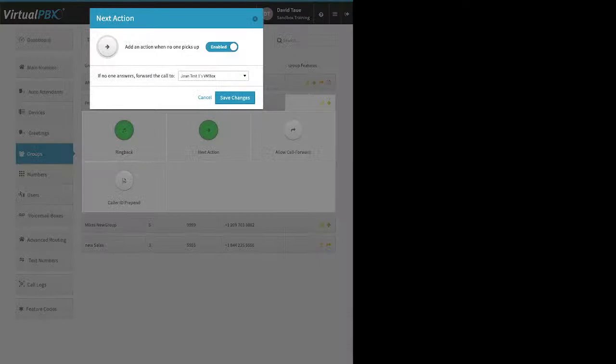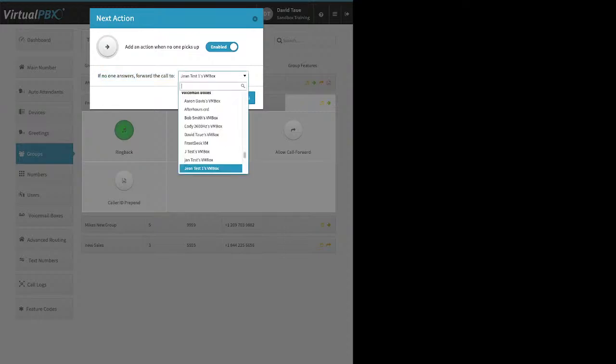Right. Next, Action. To me, this is the most important group feature. Click Enable. And what this is: if no one picks up, where do you want to send the call, or what do you want to do with the call? You have a pull down here. You can send it to voicemail boxes. You can send it back to your virtual receptionist. You can send it to one of your call queues. You can send it to a different ring group. You can send it to a specific user or specific device.